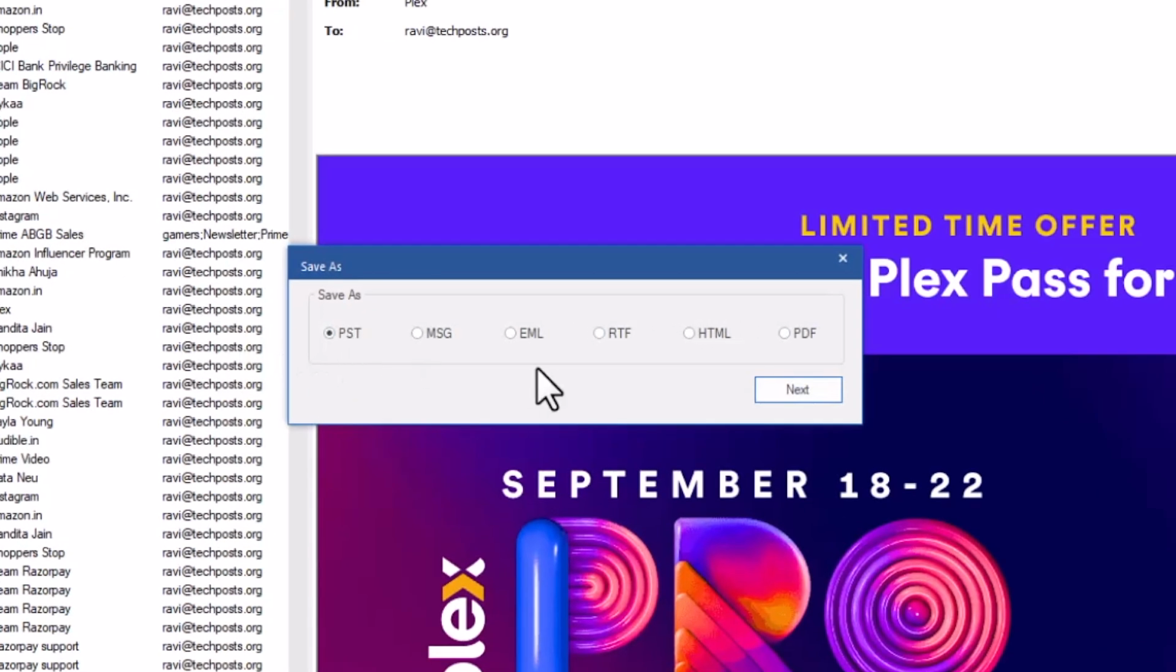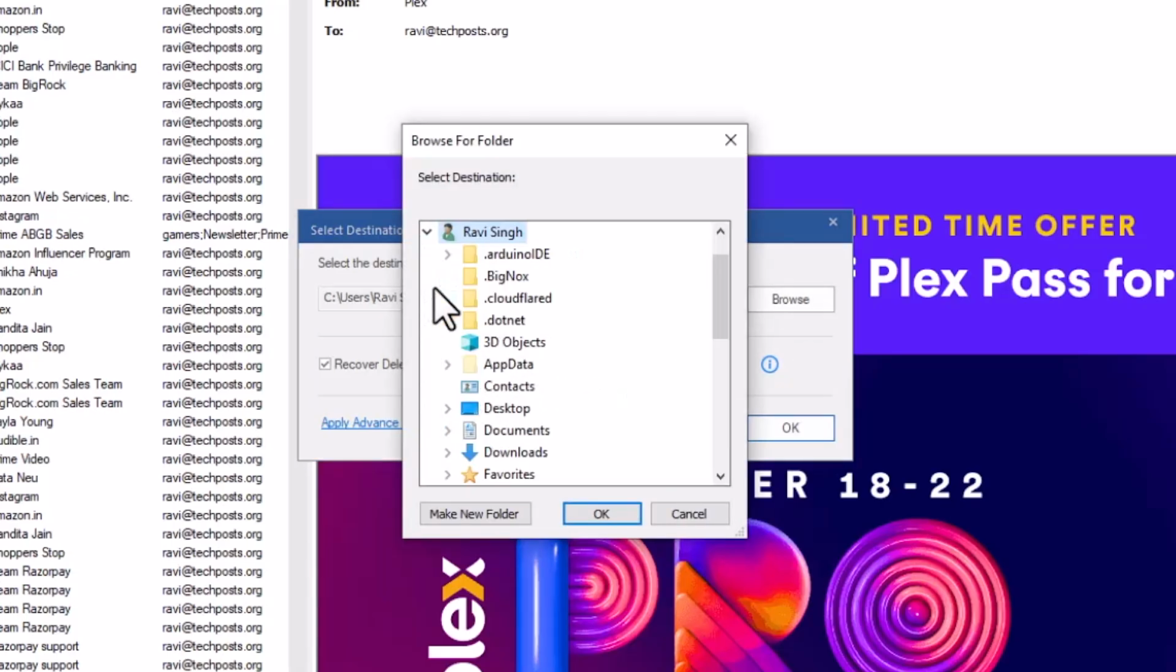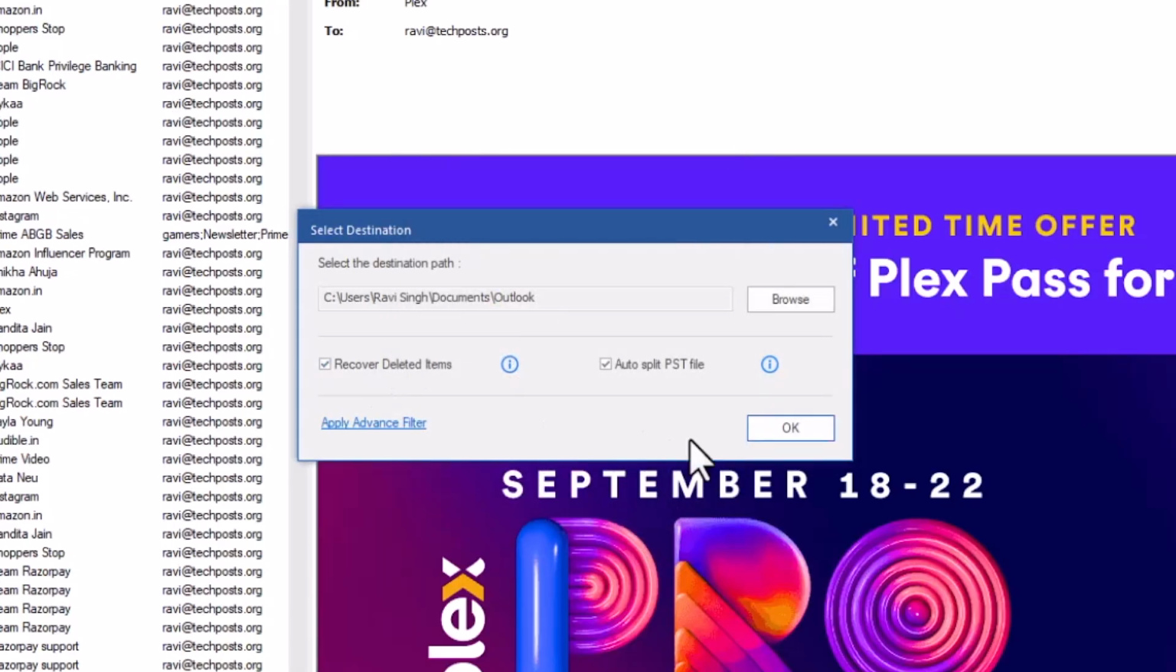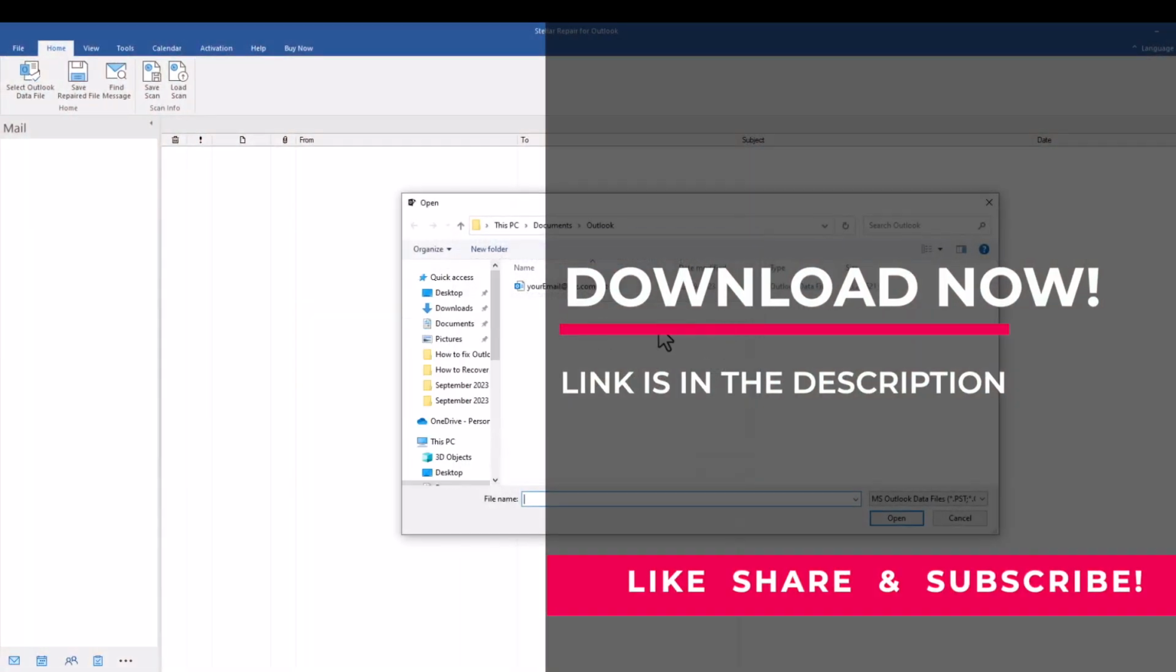Select PST format from the list and click Next. Then click Browse to choose a location where you want to save the PST file. Finally, click OK. Stellar Repair for Outlook will save all the recovered mail items in a new healthy PST file. Now, you can import the recovered PST file into Outlook and access all your emails without the not implemented error. Stellar Repair for Outlook is a reliable solution when all else fails.